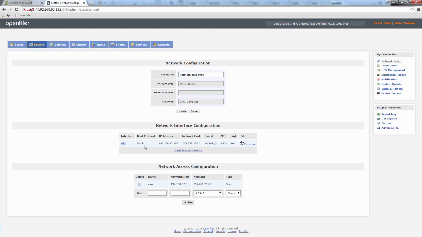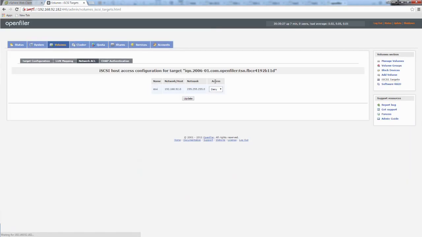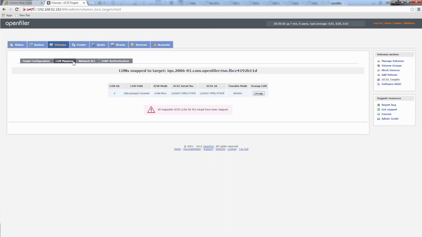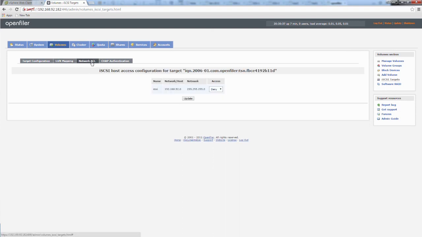Okay, so let's just go back now to our volumes where we were working on the iSCSI target. Alright, so recall we went to target configuration just now, then we went to LUN mapping and we mapped that over there, and then the next tab here is our network access control list. This is the rule that we just created for ESXi. Okay, and I just need to change this to allow. By default it will be denied, and that's about it. So now we have a fully functional iSCSI target set up here.